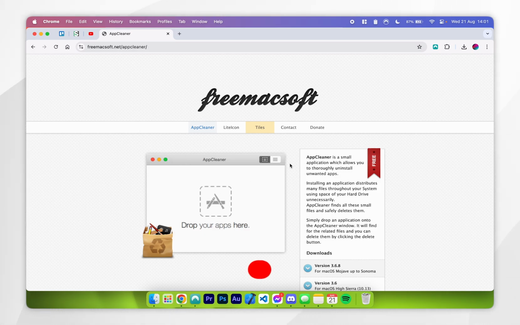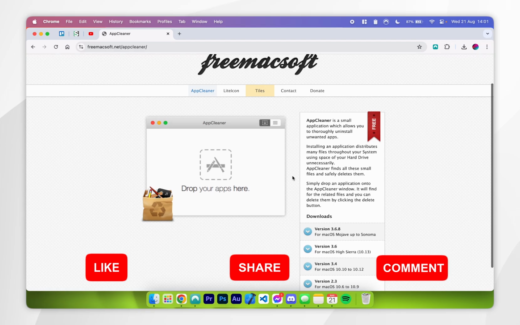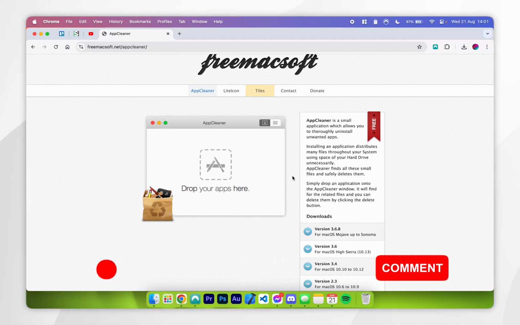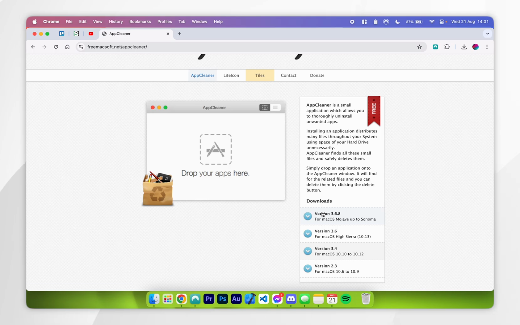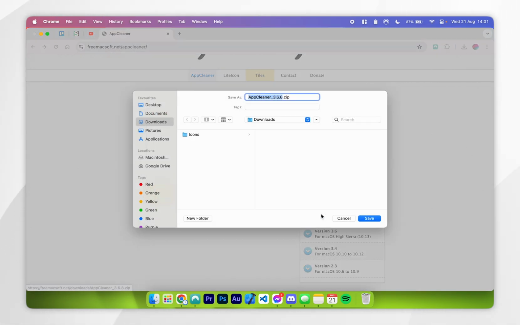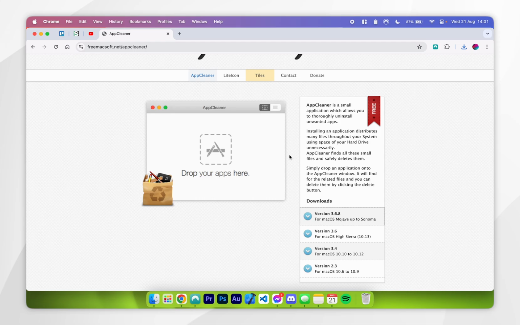When you uninstall an application, it's going to scan your whole system for leftover files, and you'll be able to choose whether you want to delete them or not. So to download the installer, you want to go to the download section, and you want to click on the latest version. From here, you want to choose where you want to download the installer, and in this case, I'm going to choose my desktop.